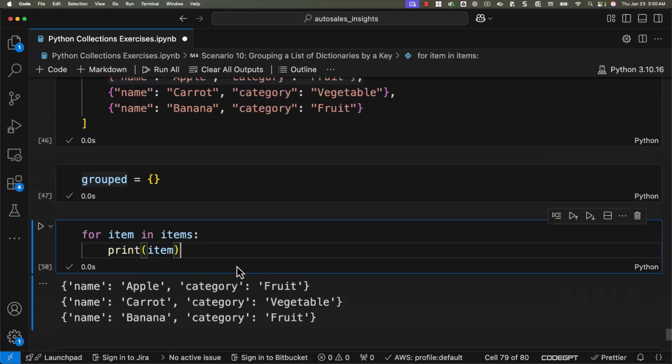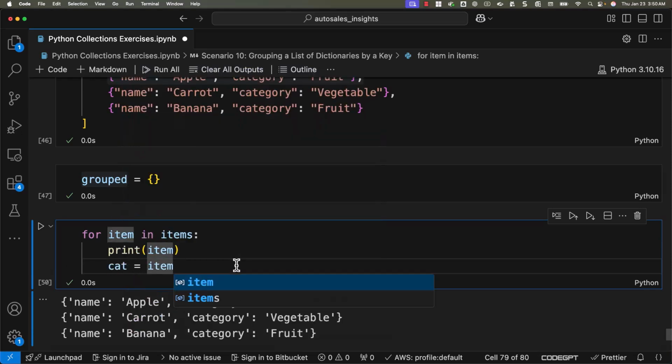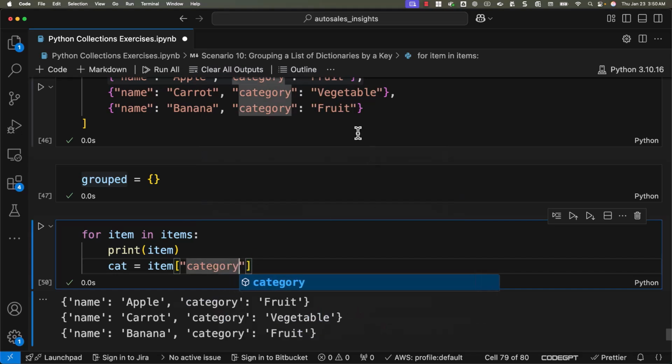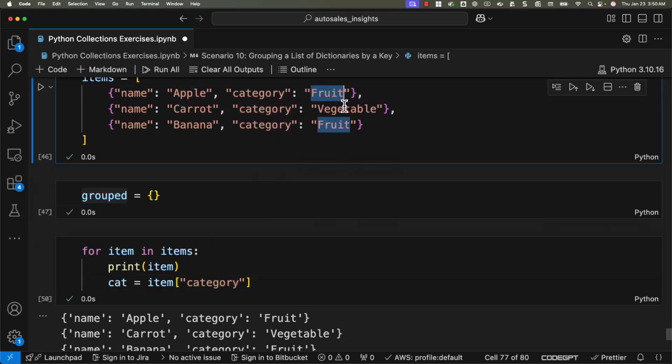Now let us improvise on top of it. Here we can say cat equal to item of category. So in each iteration, I am assigning the category value to cat. In the first iteration, cat will contain fruit. In the second iteration, cat will contain vegetable. In the third iteration, cat will again contain fruit.